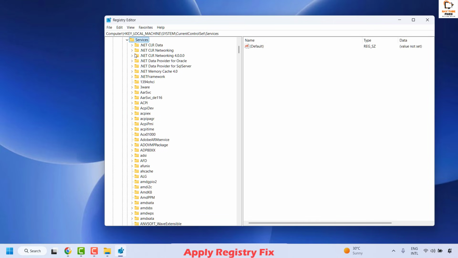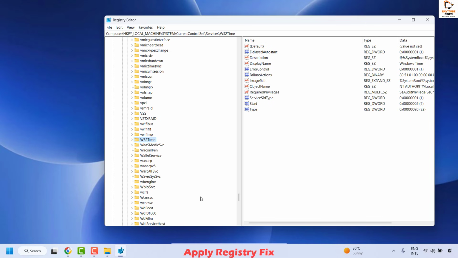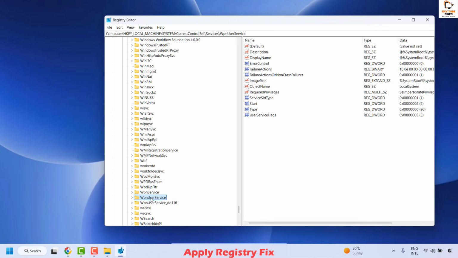Expand Services. Under Services, you will have to locate WpnUserService. It would be in alphabetical order. You will have to scroll down a bit. So you will find the service or folder called WpnUserService. I will also mention this registry key in the video description.